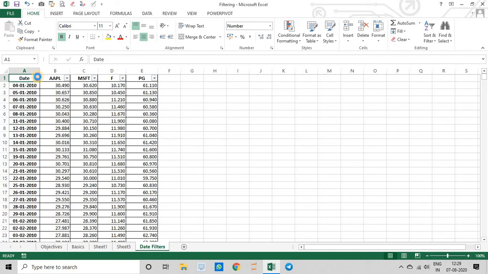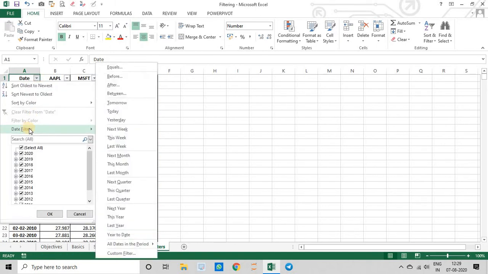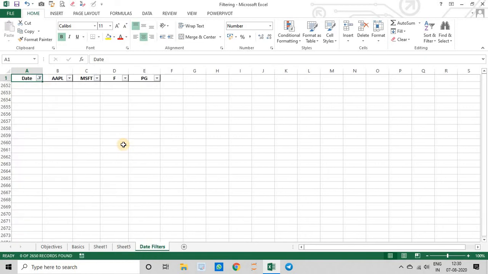So now let's go to advanced ones. What are these date filters? As you can see, it gives us a lot of options as compared to number filters or text filters, because there are a lot of things that can be covered in date filters, like equals, before, after, between, tomorrow, today, yesterday. Suppose I want the data of the last week. I'll click on this last week.